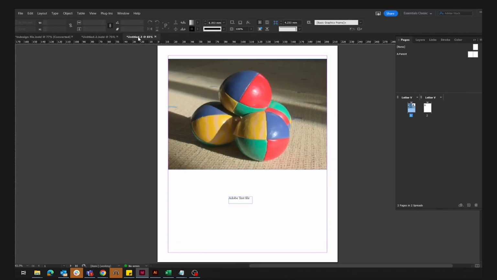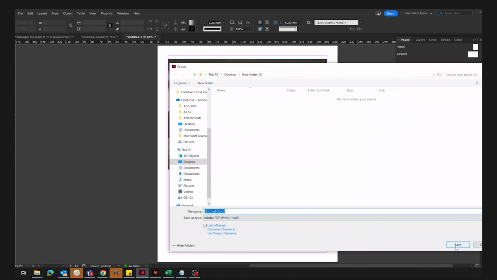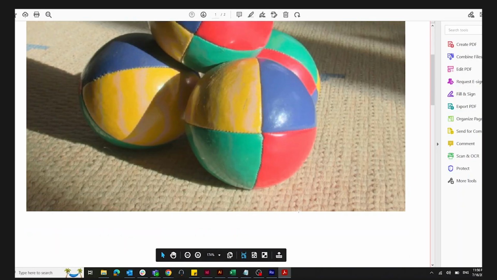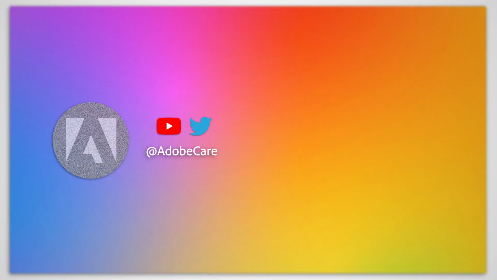Export the new file in PDF format. It is also recommended to check for any external plugins that are installed, which could lead to errors while exporting.